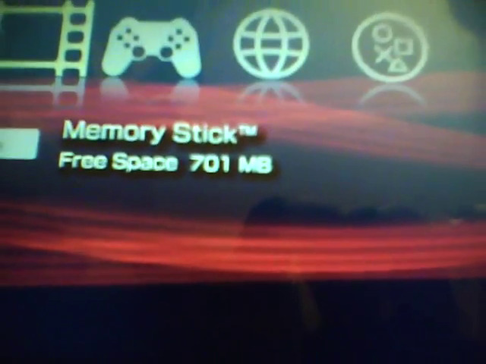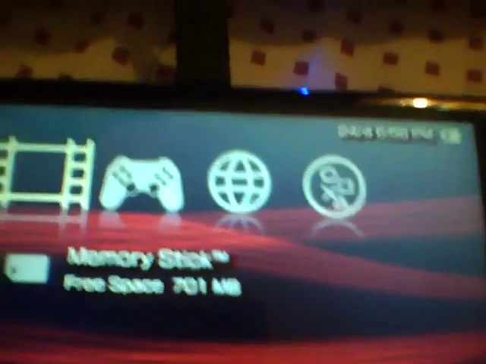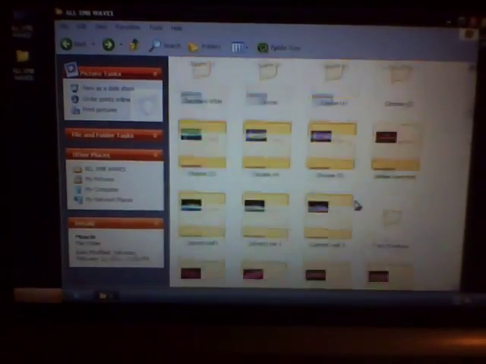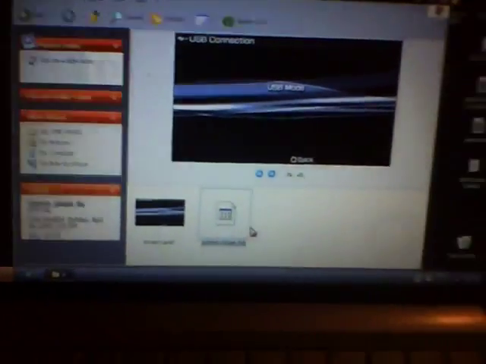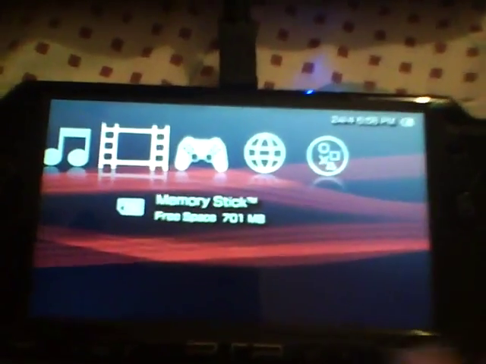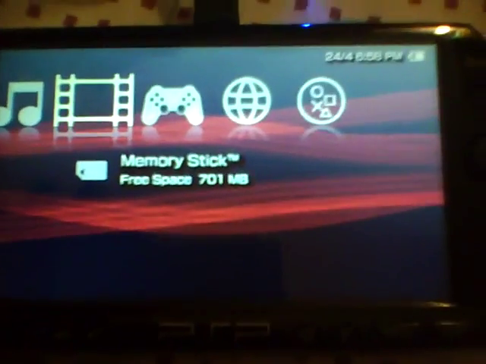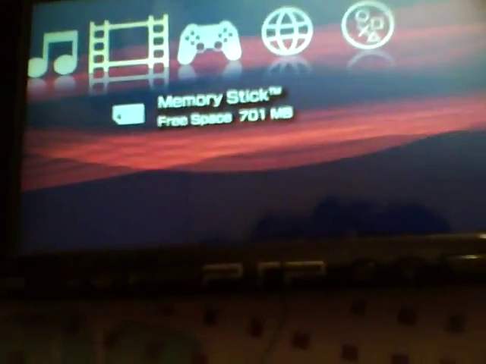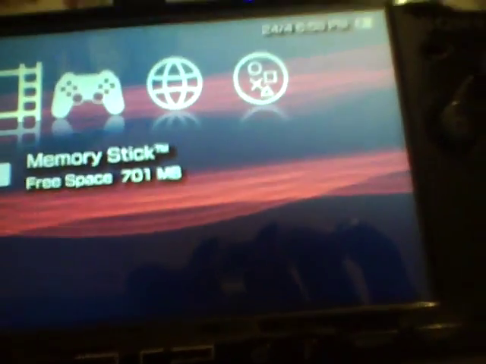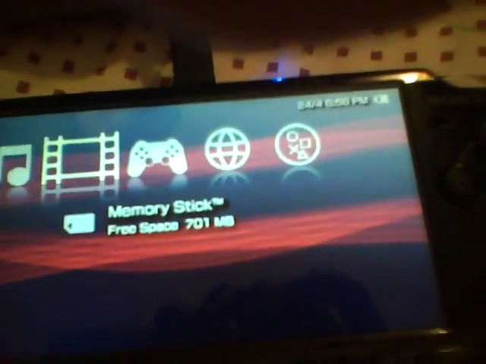custom XMB. Now, whenever you want to change it, you can go back to the XMB folder, choose any one, and then copy this folder into the RCO folder in the SEPLUGINS in the root of your memory stick. Then go back to your PSP and restart it. Okay. Oh yeah, and you will need custom firmware for this.